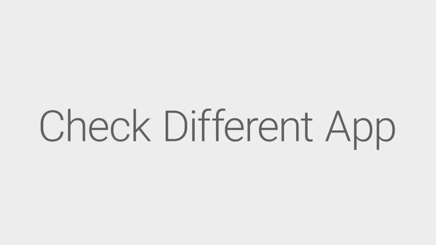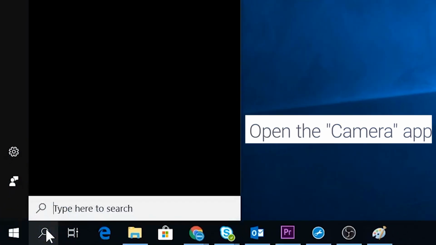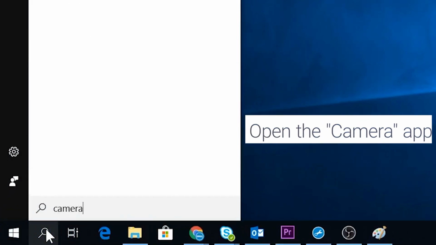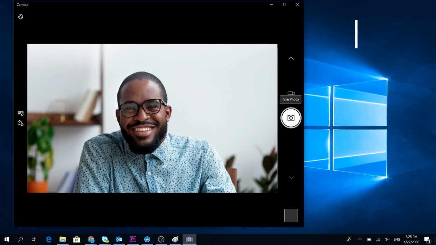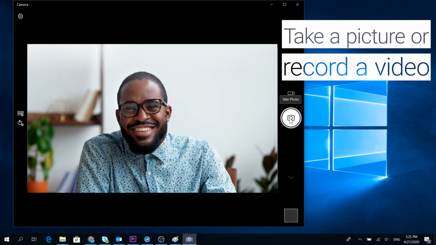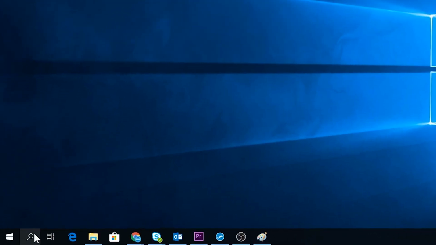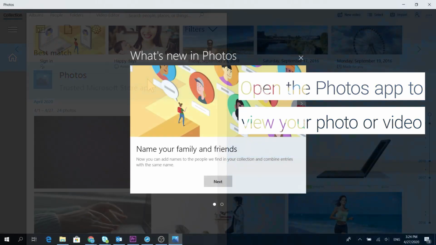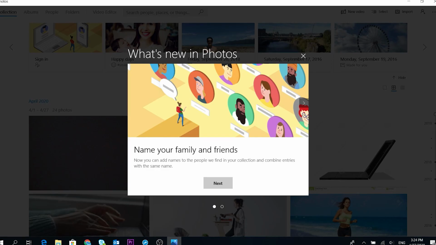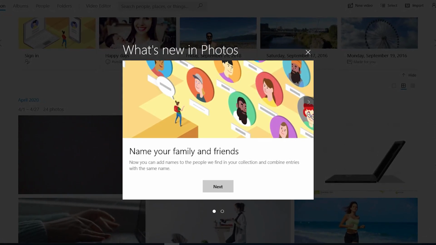Check the webcam on a different application. Open the camera app and take a picture or record a video. Now open the Photos app to view your newly taken photo or video. If you can view the photo or the video in a different app, then contact the Dell Tech Support agent and let them know. If you can't, then try the next step.